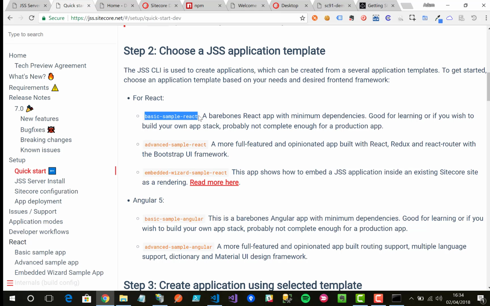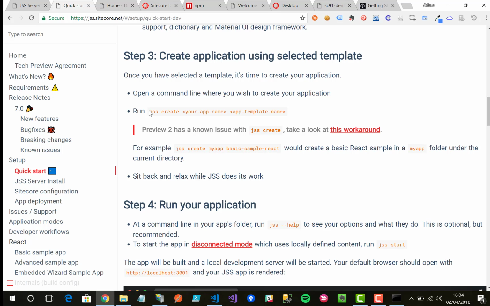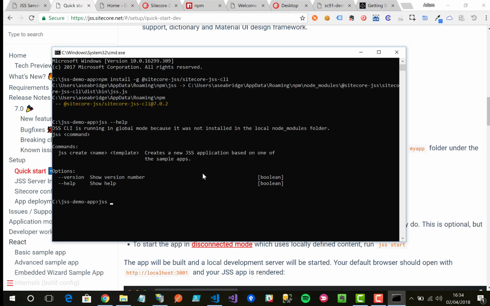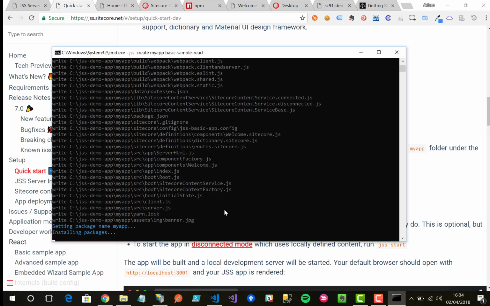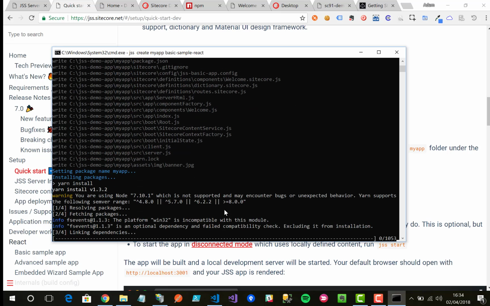Right, now we're going to create our app. So we're going to use a template. JSS ships with a number of different templates, and you can create your app based on one of those sample templates. So we're going to use the basic React sample template here, and we're calling our app my app. So that is going to use the basic sample React template that's in GitHub that the Sitecore JSS team provide, and it's going to create me a new app based on that template. So it's downloading everything now, installing that to the folder where we're running the command line from.